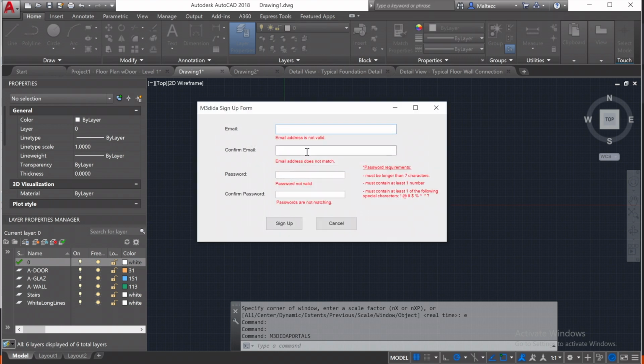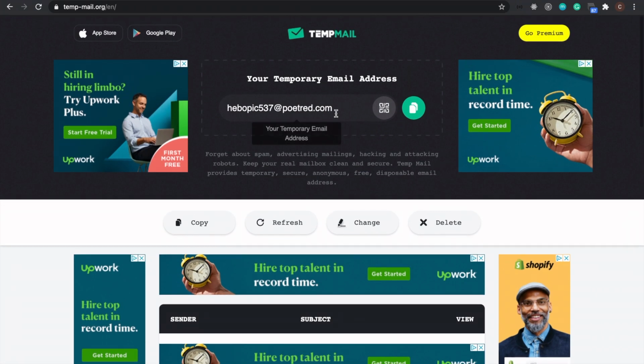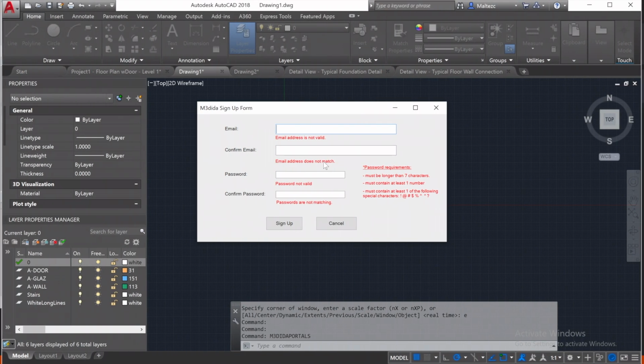You're going to create an email. I have a temporary email right here, and mine is right here. Obviously, you're not going to use this website; you're going to use your own email. I just use it for testing. So paste, and then paste again. Make sure these two are matching. If they're not matching, you'll get a warning right here.